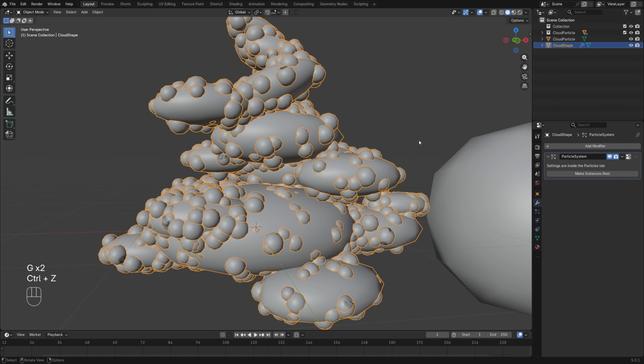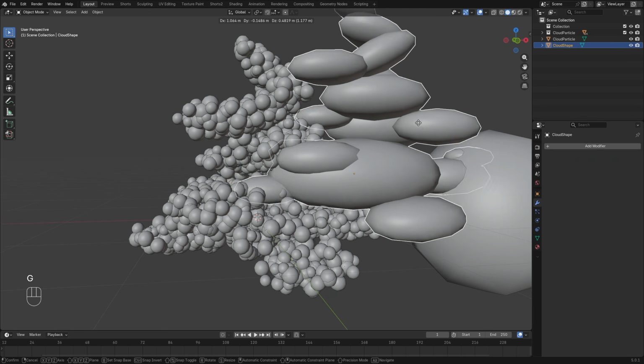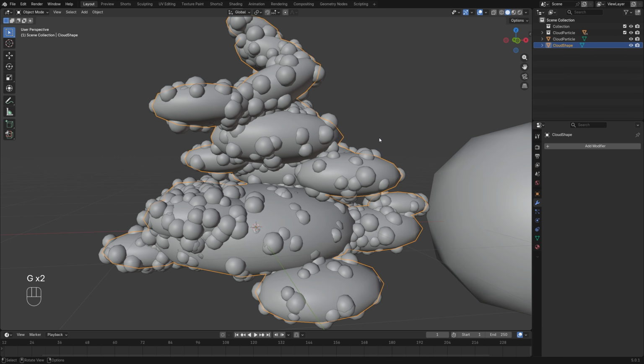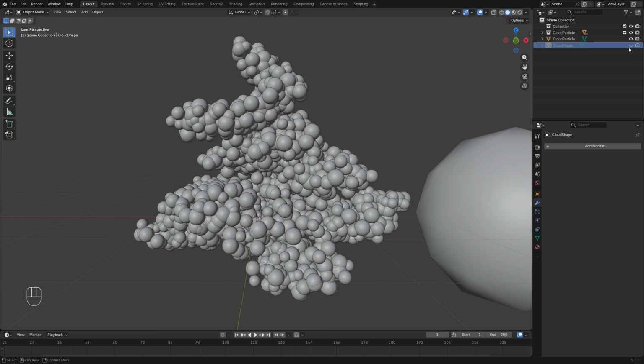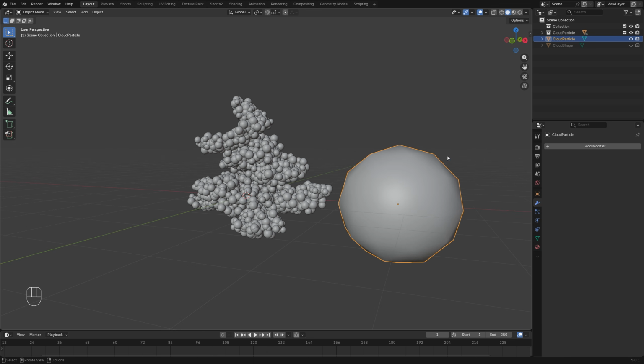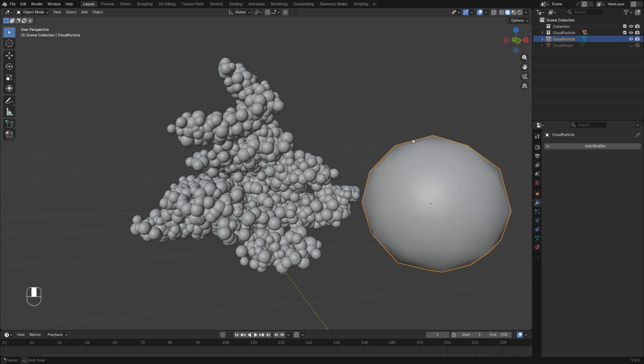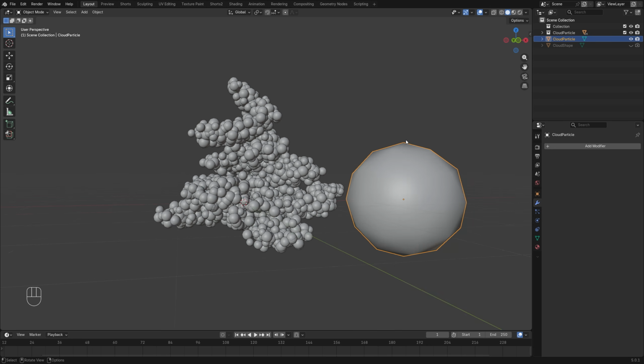Right now let me go back to the cloud shape object, and I'm going to apply the particle system. So right now it doesn't have the particles anymore, and then I'm going to hide this for now. Let me turn this off up here. And for the cloud particle, I'm going to delete it because it's going to cause a little bit of trouble if I don't delete it right now.